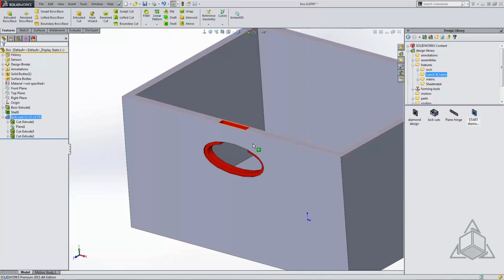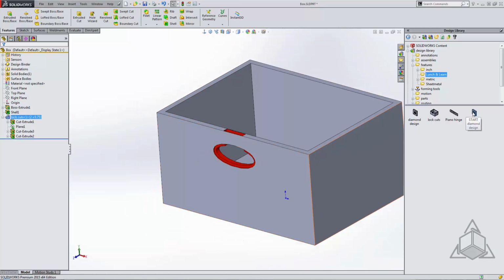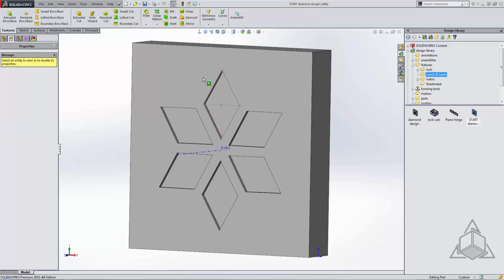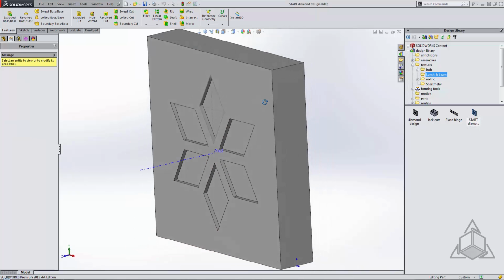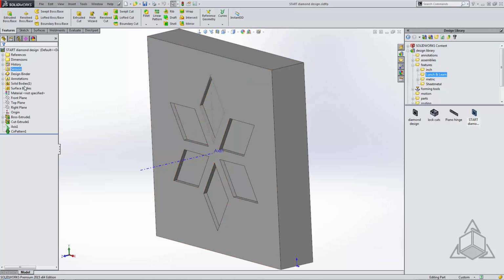I'm not going to save it. And I can right-click in my design library and open it up. You can see that it actually took all the features that it needed, the dummy block, the sketch, and everything, and put them into the design library. Remember, now I'm working on this part. That part that I had open is no longer needed at this point.